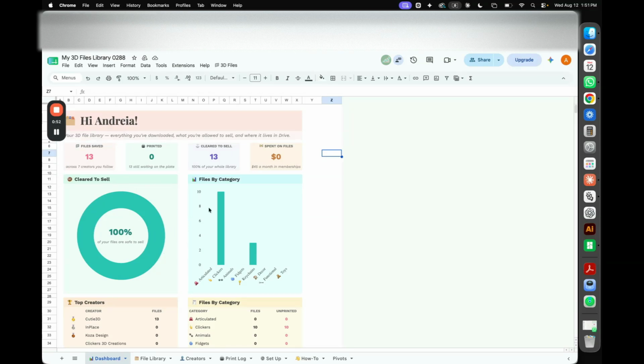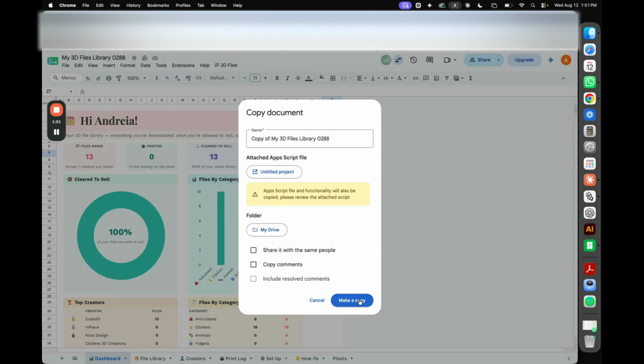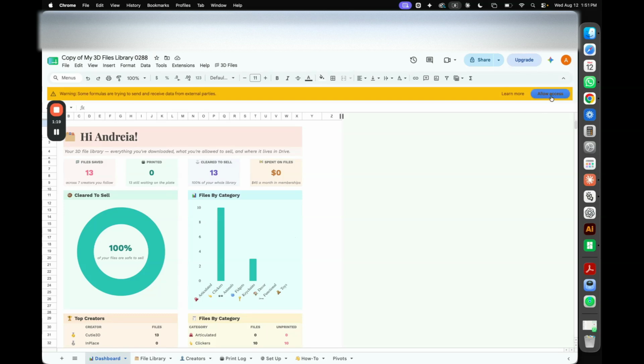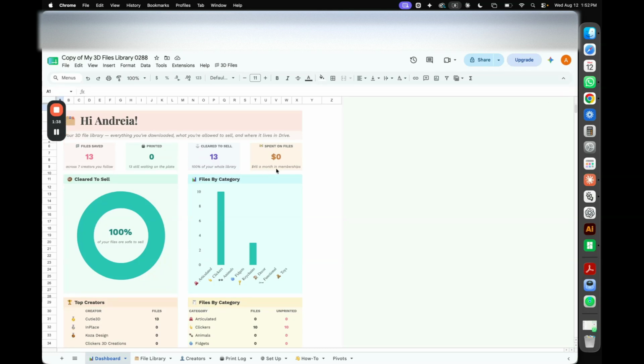This is the first page that you're going to see when you first make a copy of the spreadsheet. I'm going to make a copy of this so you know how the script works. When you first make a copy, you are going to see this yellow bar that says some formulas are trying to send and receive data from external parties. Just click allow access because this is going to be accessing the drive all within your own computer. I have no access to your things.